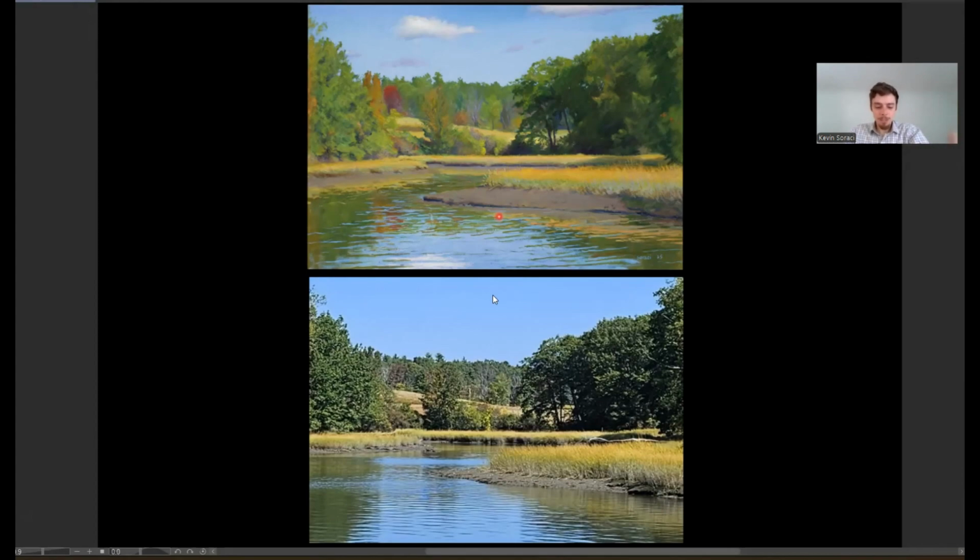But looking at this picture right now from nature, I really like how dark this is. And I like how this dark value makes its way across the painting. And so I missed an opportunity there, I think, in the painting.